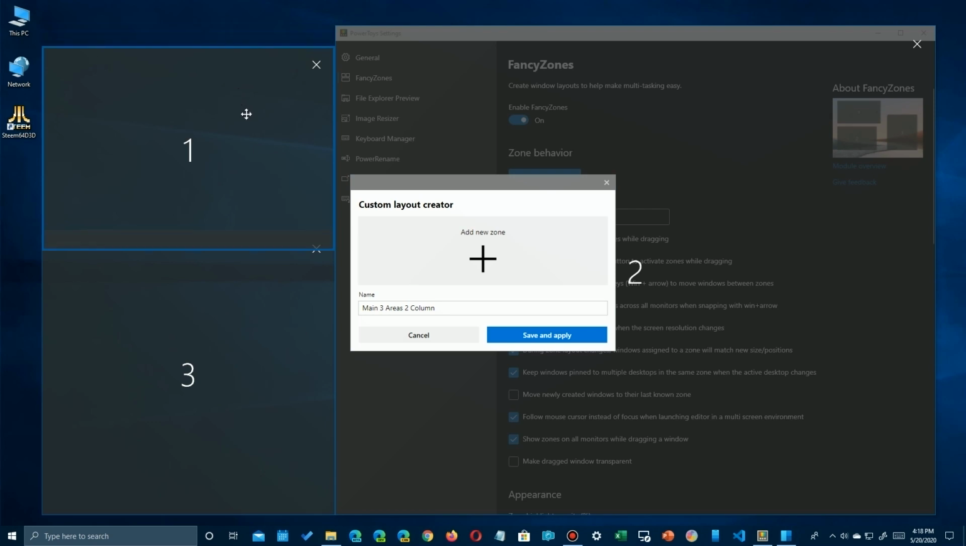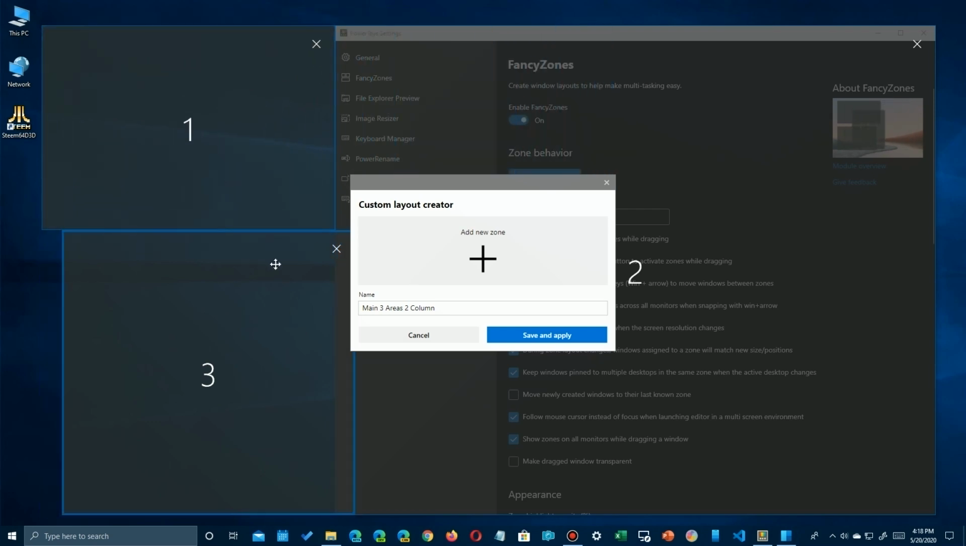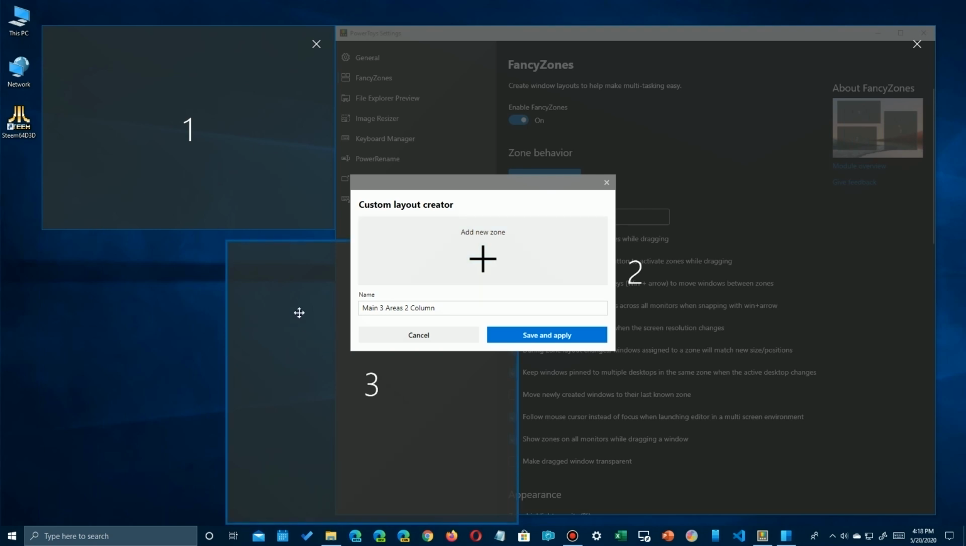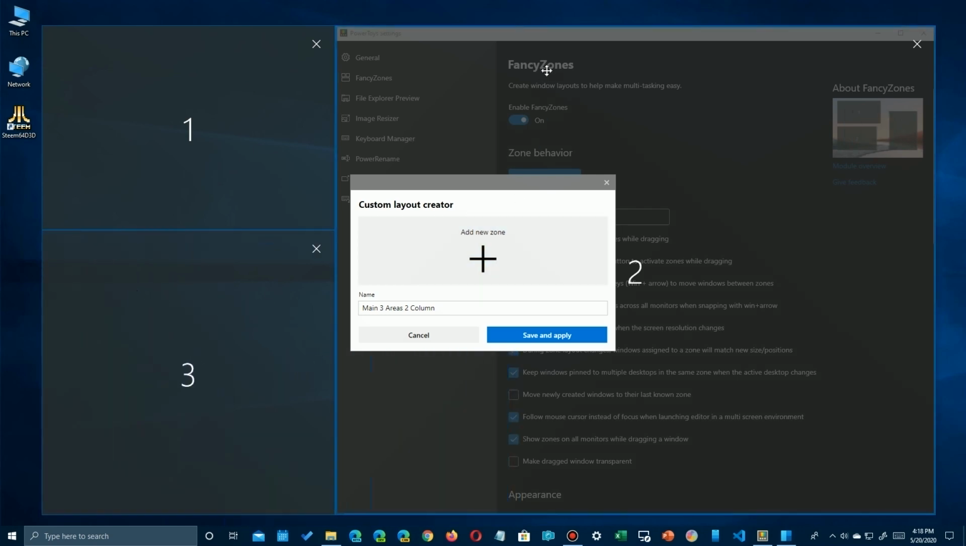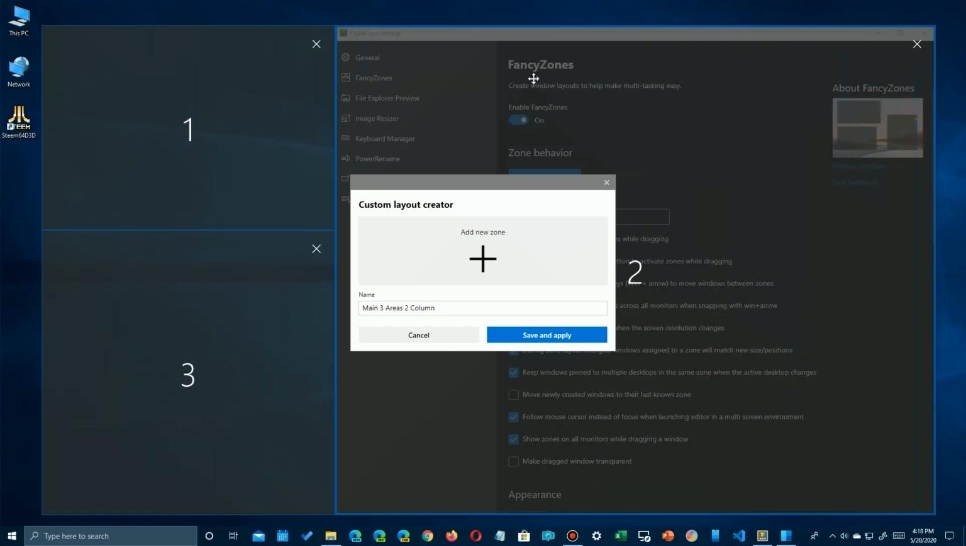For example, here's section number 1. I can move this anywhere I want on my screen. And of course, the same goes for section 3, and let me put that back, and section 2 as well. You can leave it wherever you want.